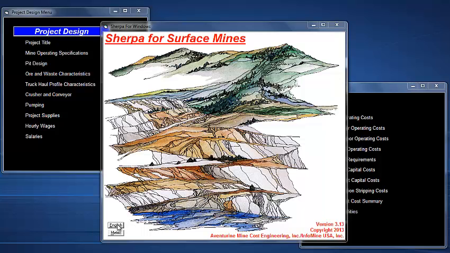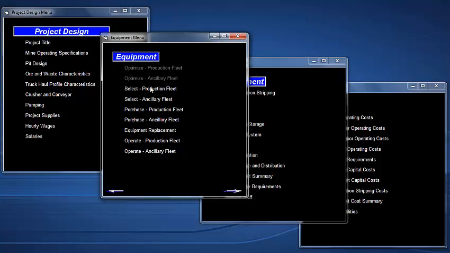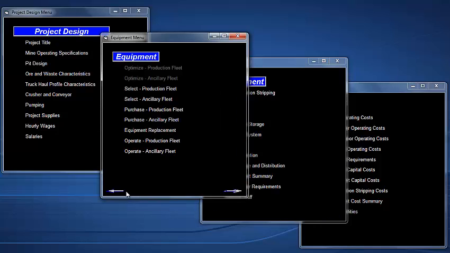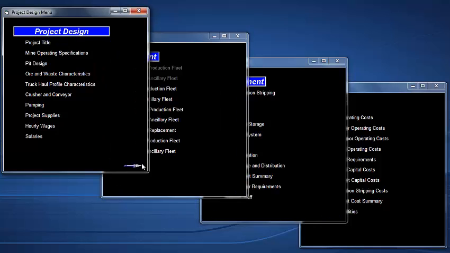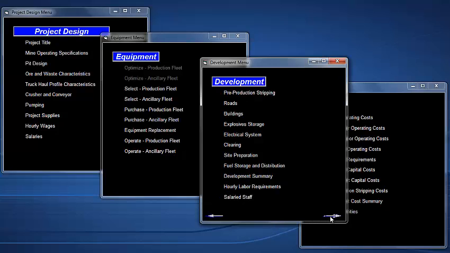It can of course work in either English or metric units. The program has 4 primary menus. We set it up this way so the user can easily find any screen that they're looking to work in. The first menu deals with the project design, the second with equipment selection, the third with development work, and the fourth are displayed on the results menu.